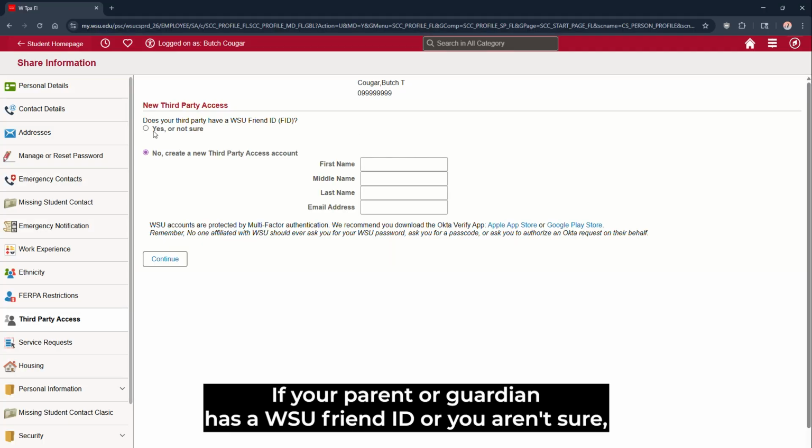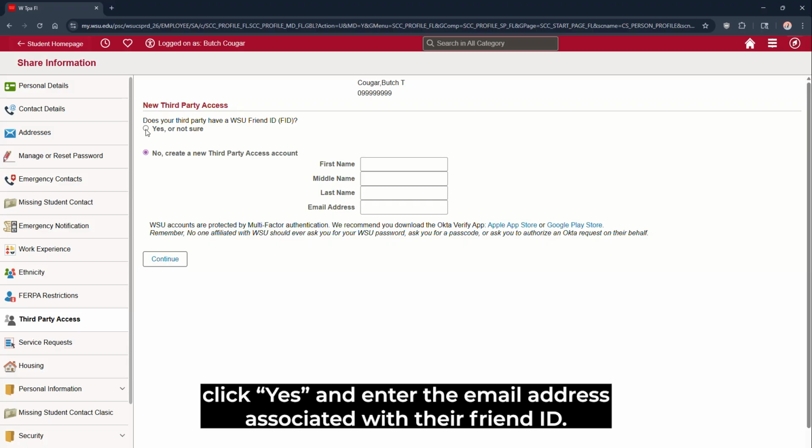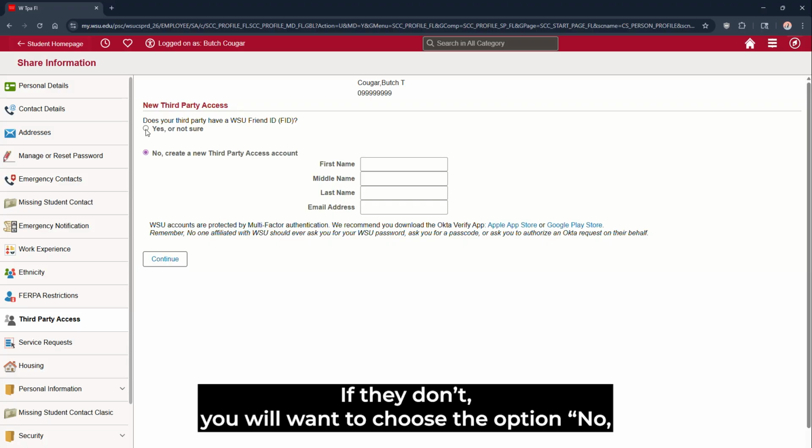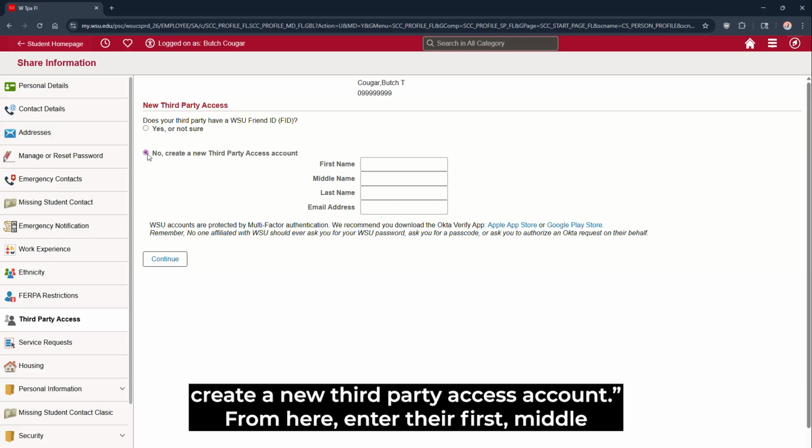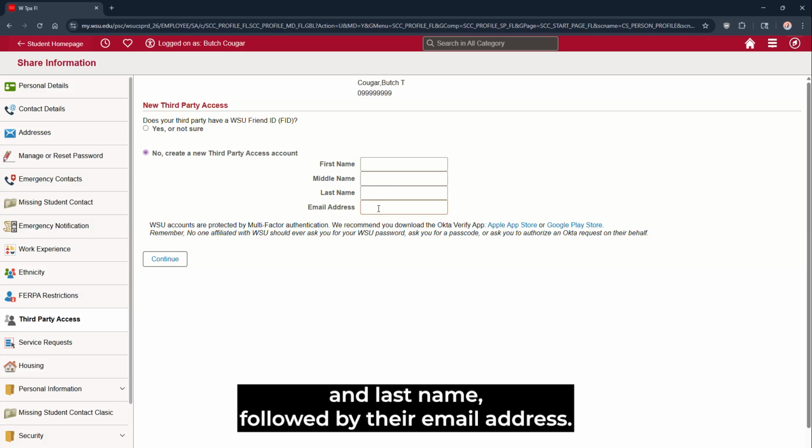If your parent or guardian has a WSU Friend ID or you aren't sure, click Yes and enter the email address associated with the Friend ID. If they don't, you will want to choose the option No, create a new third-party access account. From here, enter the first, middle, and last name followed by their email address.